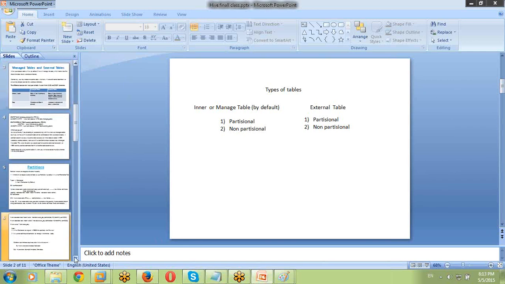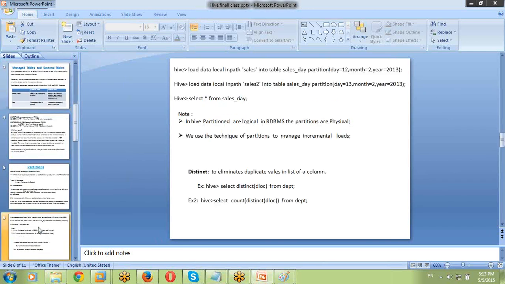Now coming to my question: I already have data, and I want to apply the partition concept to that data. How can I apply the partition concept on existing data? There are two types of partitions: dynamic partition and static partition. Static partition means we are entering data manually, categorizing the data manually. That we call a static partition.